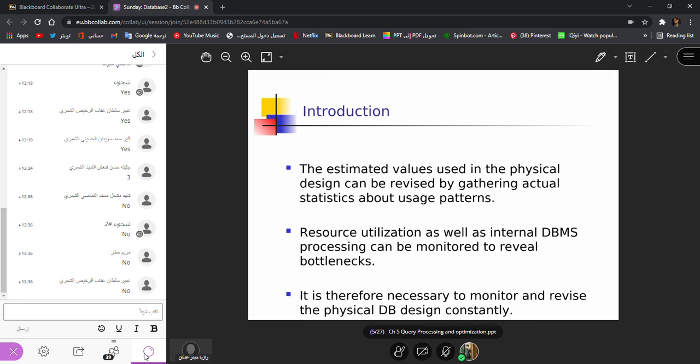So what they are saying: the estimated values used in the physical design can be revised by gathering actual statistics about the usage patterns. Resource utilizations as well as internal DBMS processing can be monitored to reveal the bottlenecks. It is therefore necessary to monitor and revise the physical DB design constantly.